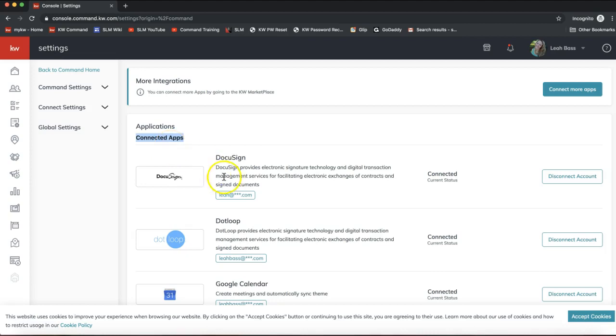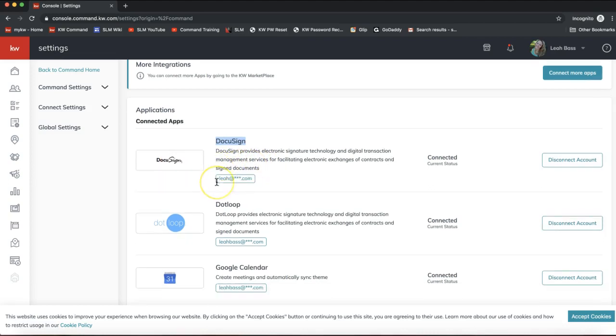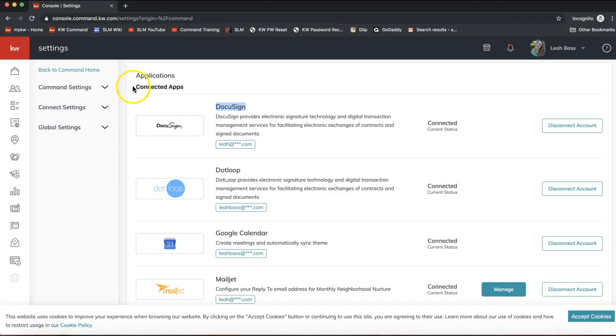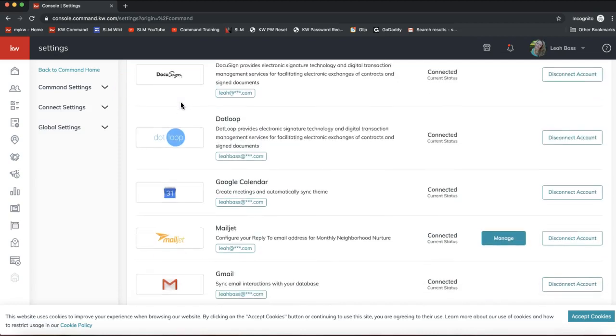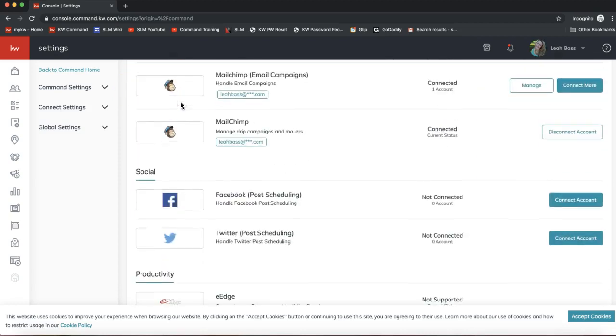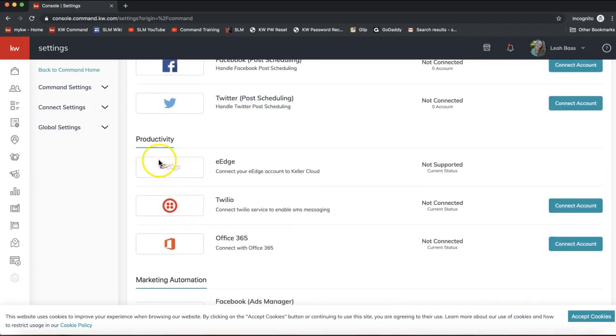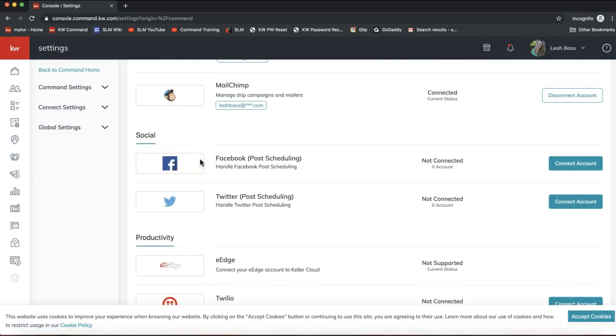So Command has the ability to connect different apps up to it, so you can utilize that. A big one to make sure that is connected, especially for today's class, is DocuSign. Now if you're not seeing that on the top of your list, that most likely means that it's not connected to your account. So all connected apps will be at the top of your screen, but if you scroll down further, you may see DocuSign in a category below. I believe it was in productivity before I connected that up.